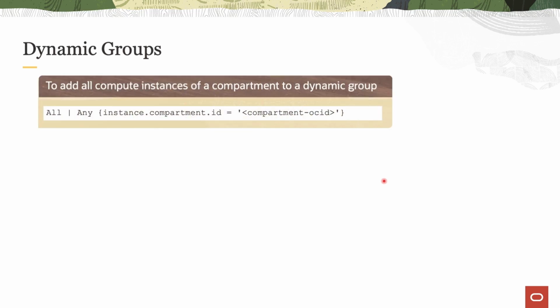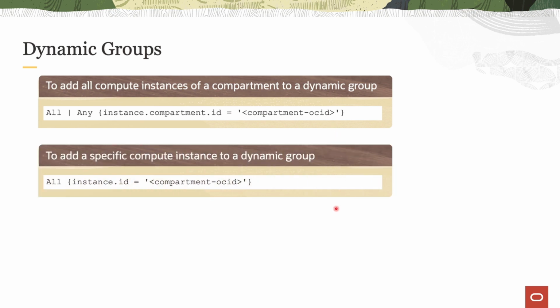So we will look at a few examples to understand matching rules. When you create a dynamic group, we have to set a matching rule to define the members of the dynamic group, where you can define all the instances or any instances of that particular compartment by specifying the compartment ID. You can also specify a particular instance ID to be a part of a dynamic group.